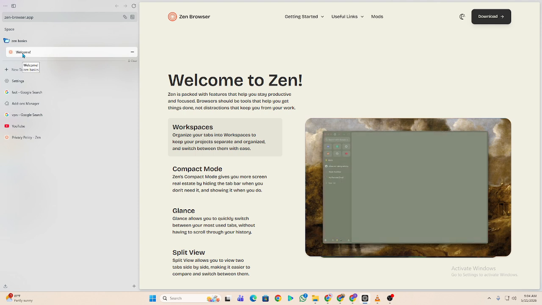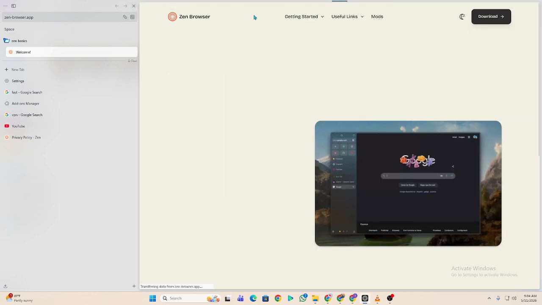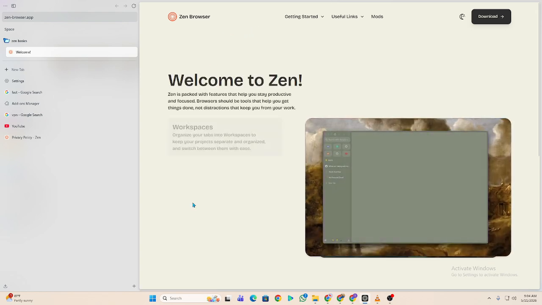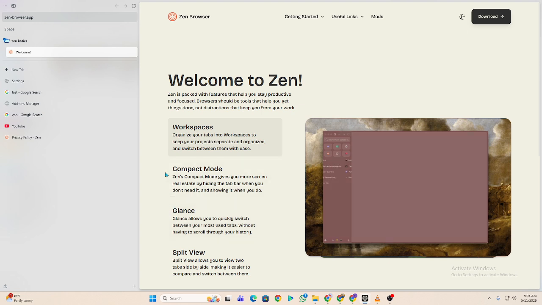All right, first, make sure your internet is actually working by opening another app or website. Now close Zen Browser completely and reopen it to refresh the network session. If the issue continues, restart your Wi-Fi router to reset your network connection.